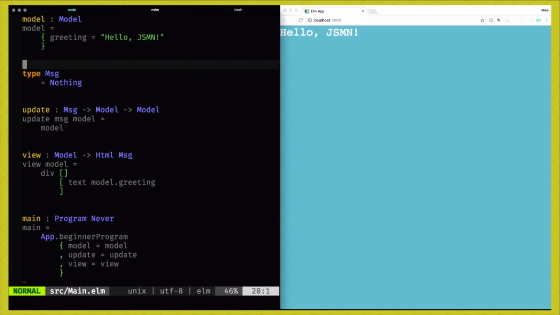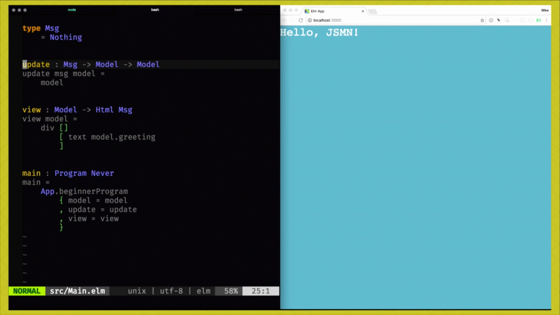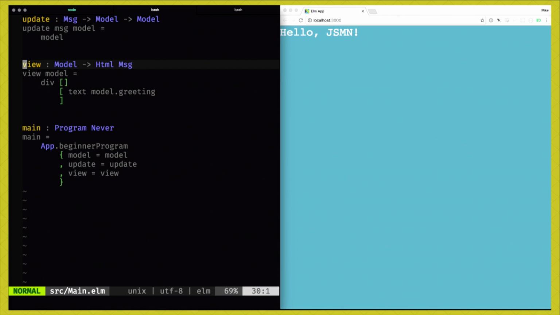We've got a type of message. Message doesn't have to be called message. This is just a convention, similar to how things that happen in Flux and Redux are called actions. In Elm they're called messages. And right now we just have nothing. So the only thing that can happen in our application is nothing happened. So we have an update function, and because nothing can ever happen, I don't have a case statement in here yet. It's always the same thing that it was because nothing happened, so nothing changed. We'll change that in a minute. And finally we have our view function that takes our model and then returns a div with our greeting.